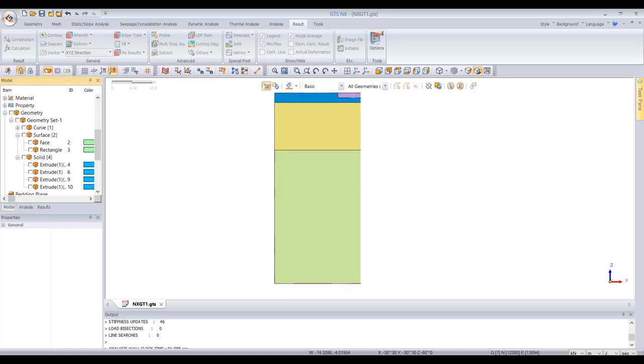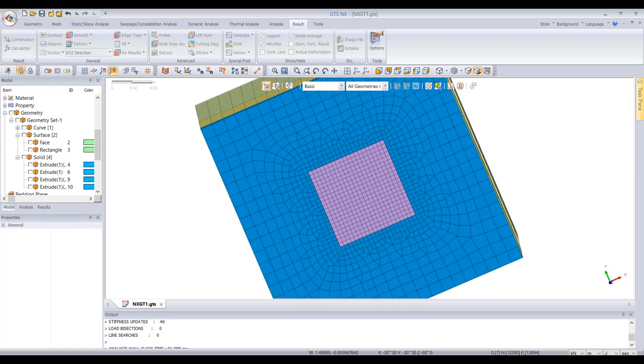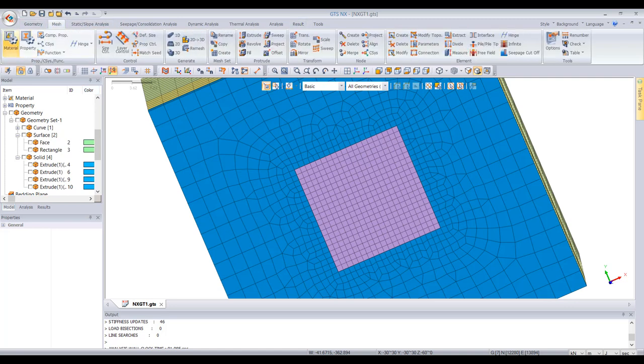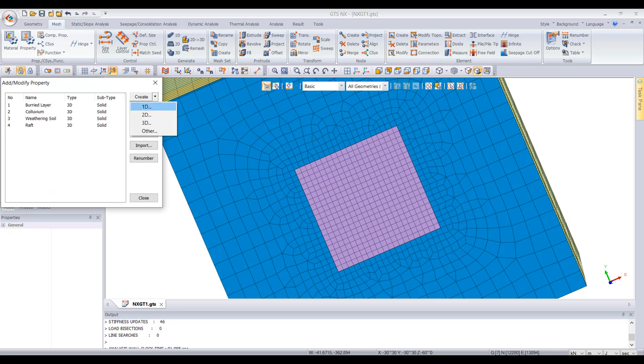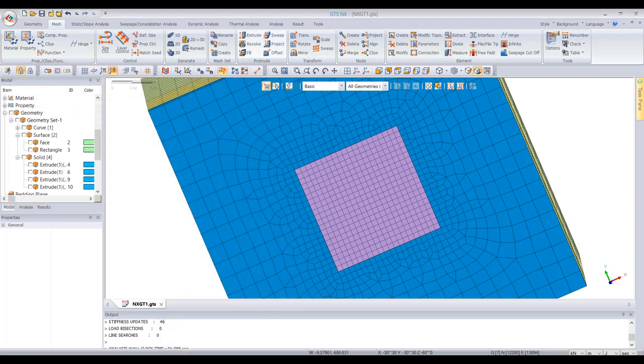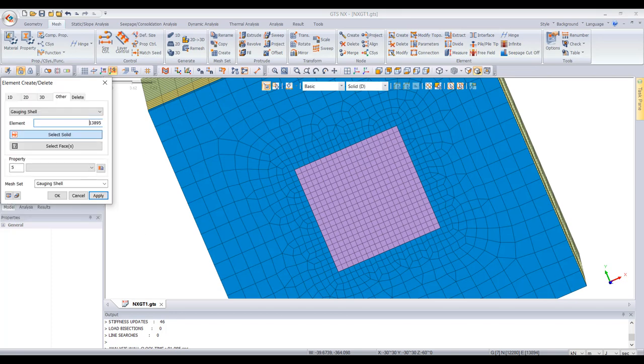Like a gauge. Now I'm choosing this again. I want to add an element on the raft to tell me the straining action, like the moment, when I add the load. So I will go to geometry, to mesh here, and I go to properties, and I will go here and create other. There is something here called gauging shell. Sorry, it's not here. It's in create element, create. I go to other here, and here I create something called gauging shell.